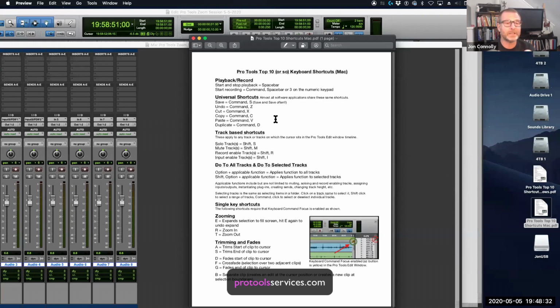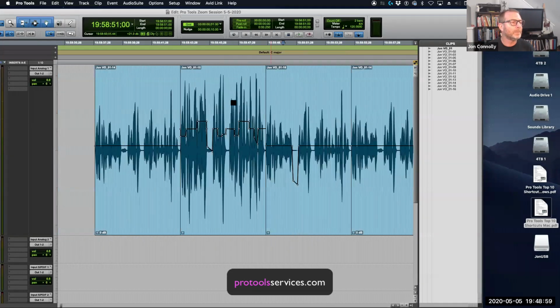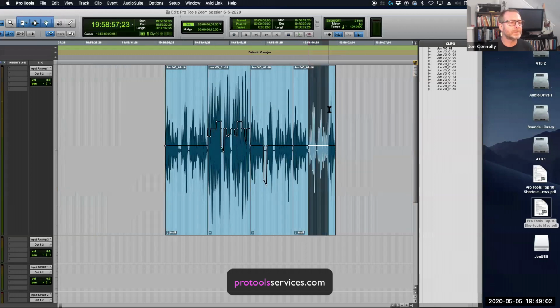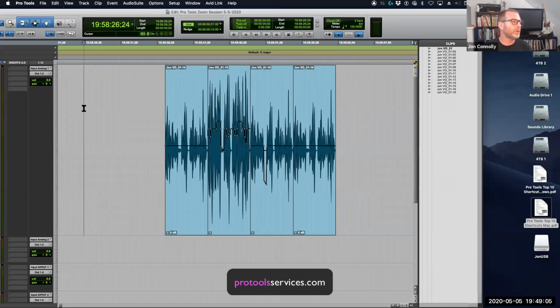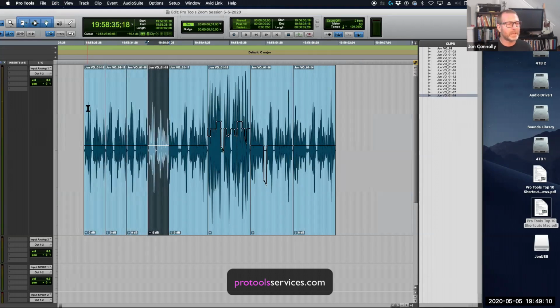So on a Mac, to save your session, it's Command S. On a Windows machine, it's Control S. Undo is Command Z or Control Z. Cut, copy, and paste, X, C, and V. Same as Microsoft Word or any other app. Command C or Control C to copy, Command V or Control V to paste, duplicate. All those shortcuts apply to audio in this timeline. So if I make a selection, Command C to copy, I'll drop my cursor, Command V to paste, Command D to duplicate. It's all the same, right?